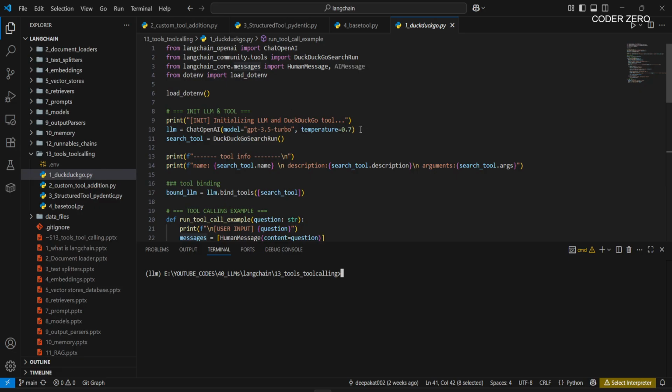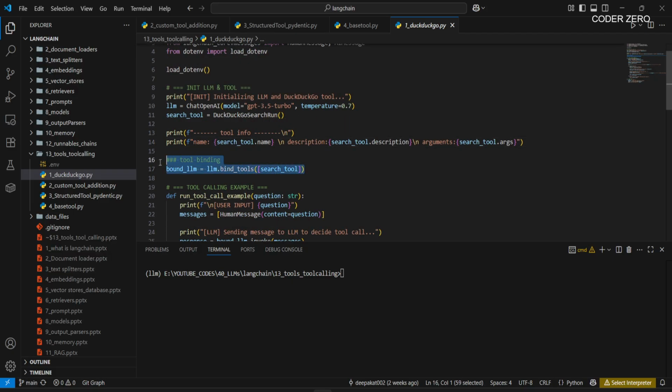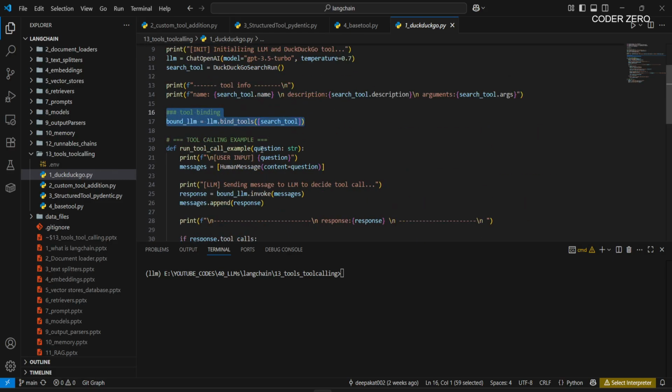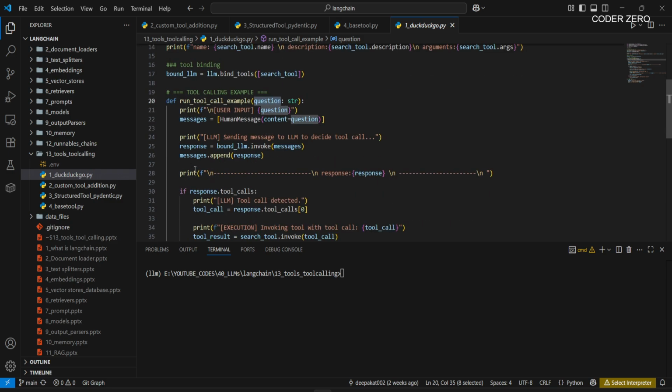So here this is our LLM and this is our DuckDuckGo search run tool that we'll be using. When we do search tool.name, we get the name of this tool. This is for getting the description and this is for getting the arguments. Now here we are binding this tool to our LLM. Then in this function we first get the user query, and then we append that as a human message to our messages. Then we are invoking the LLM here. Here the LLM decides whether to call a tool or not.